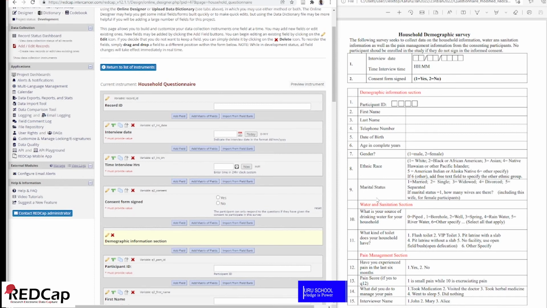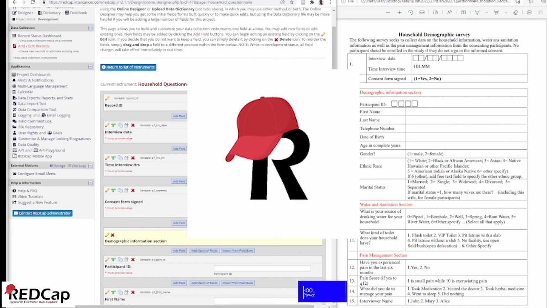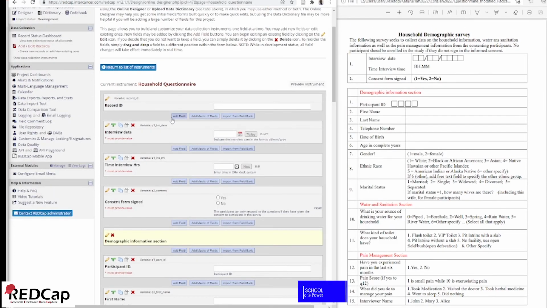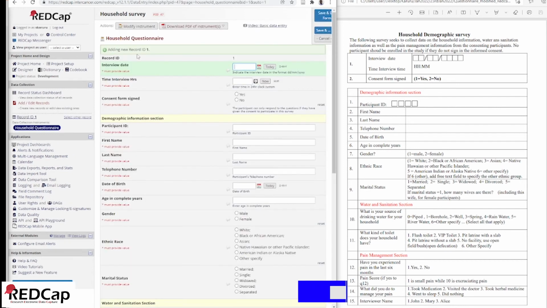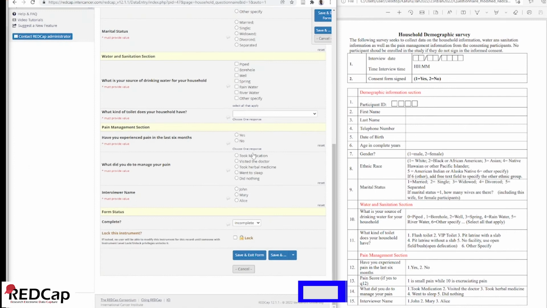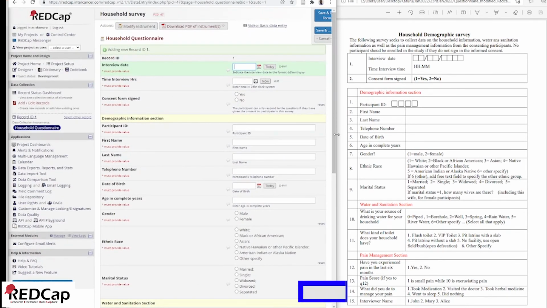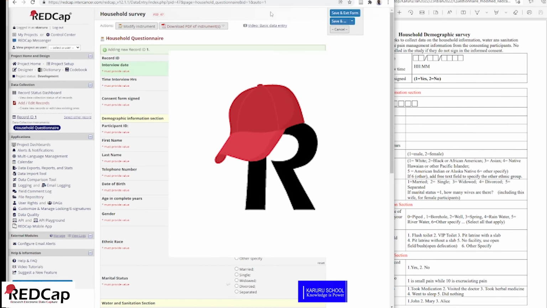So we have ensured that all the questions that were on the prescribed form are now available in our REDCap form. The next thing that we want to do is to enter data into the household questionnaire. So we will click on add edit records, and once we have clicked on add edit record, we can select a record if we have previous records that have been entered. However, since this is our first record, we will add a new record, and this will give us the first record ID. We want to fill in dummy data for this form, and I will take you through how to save the form and how to extract the datasets from this form.